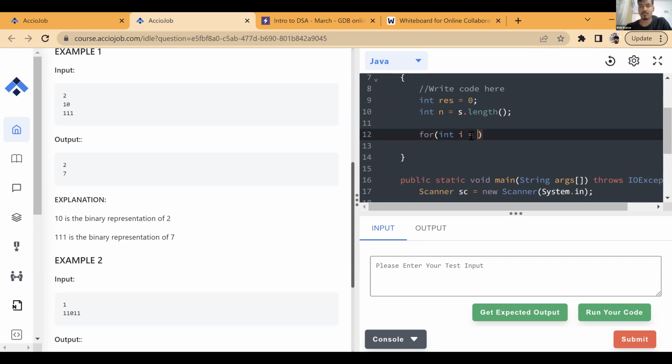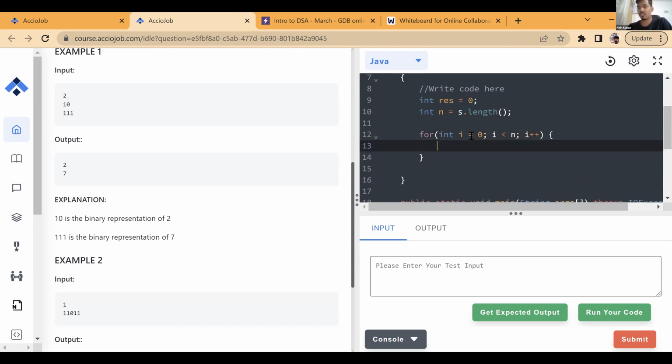So we can start from 0 and go while i is less than n, because the indices are always going to be 0 to n minus 1. Same thing that we understood in the case of arrays. So now the character that we'll get is s.charAt(i), which is the ith character.